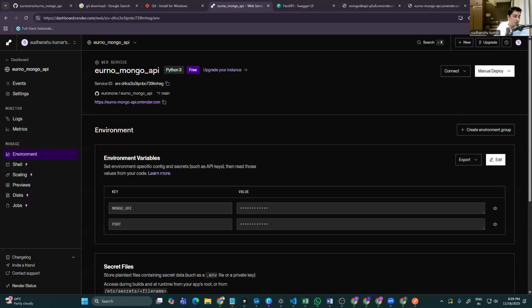Can we also host on GitHub Pages? No, GitHub Pages is not going to give you compute. It is just giving you a portfolio website, a static website kind of option. So not possible.